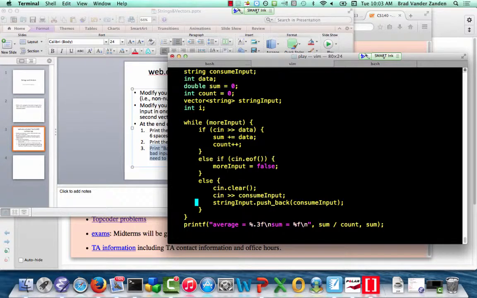The only modification in the while loop is I add a statement that adds my bad input to the string vector. So in my else statement where I consume the input, I actually push it onto string input. So string input dot push_back. So I'm accumulating all the bad input in a vector. Okay, so just that one additional statement there.